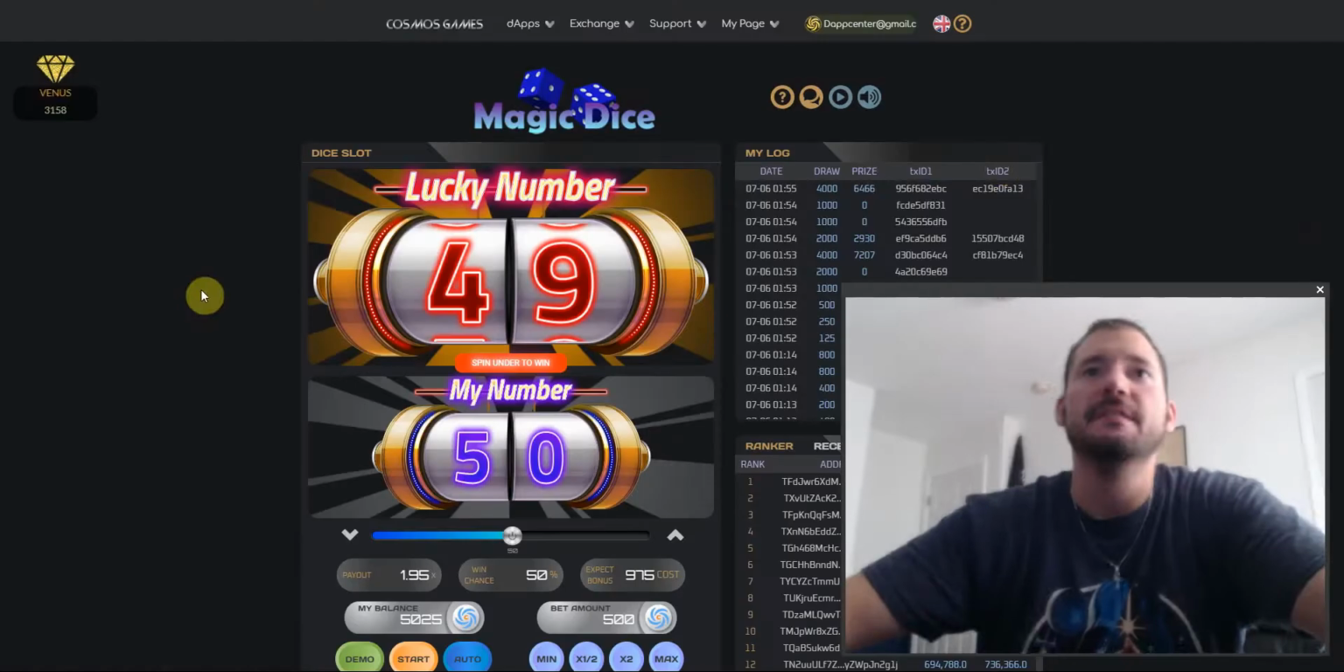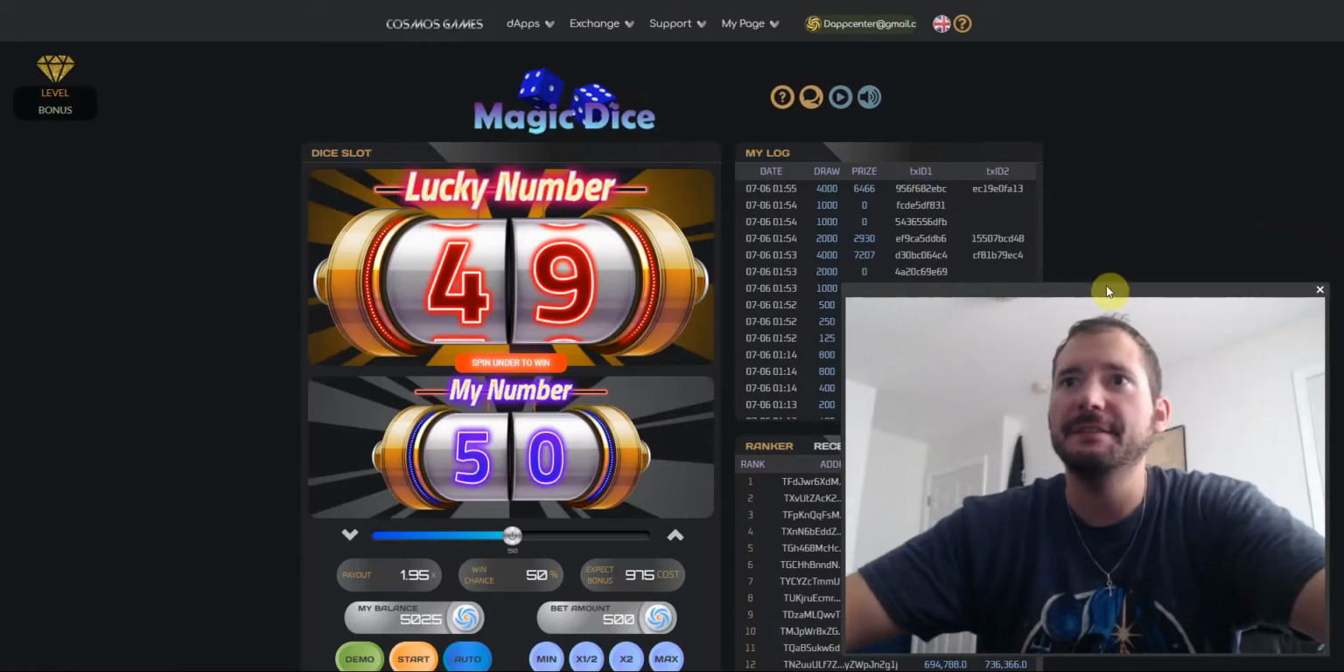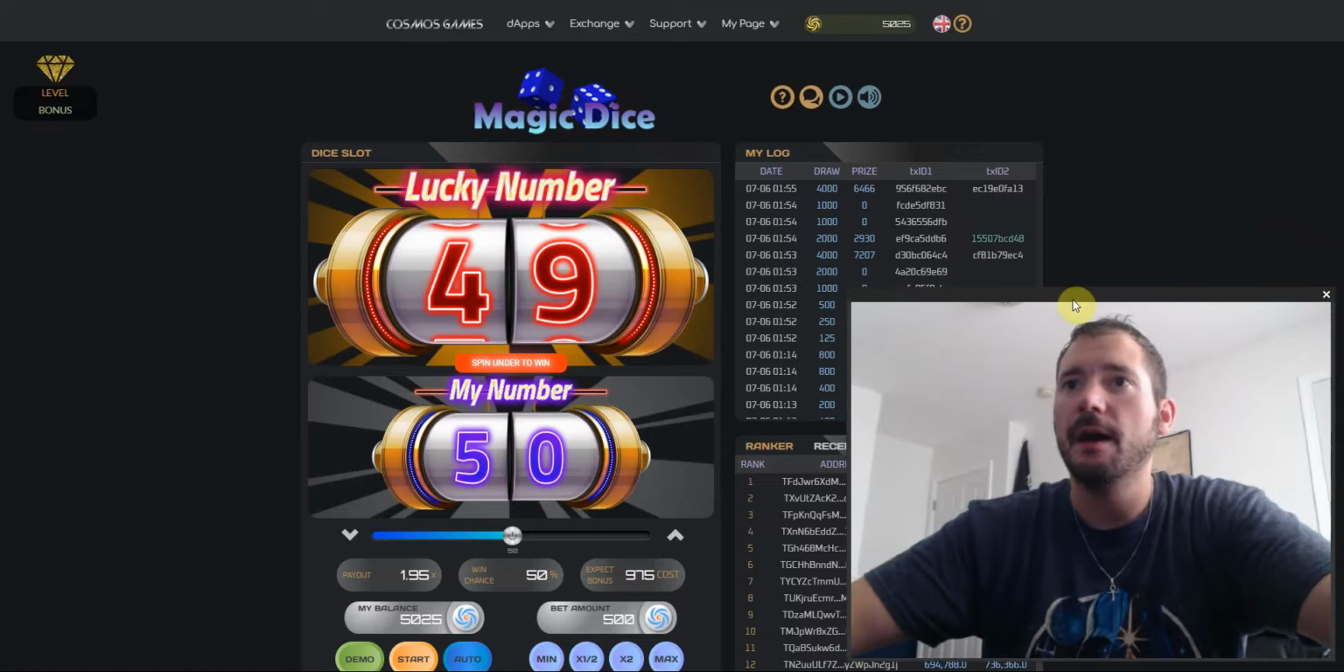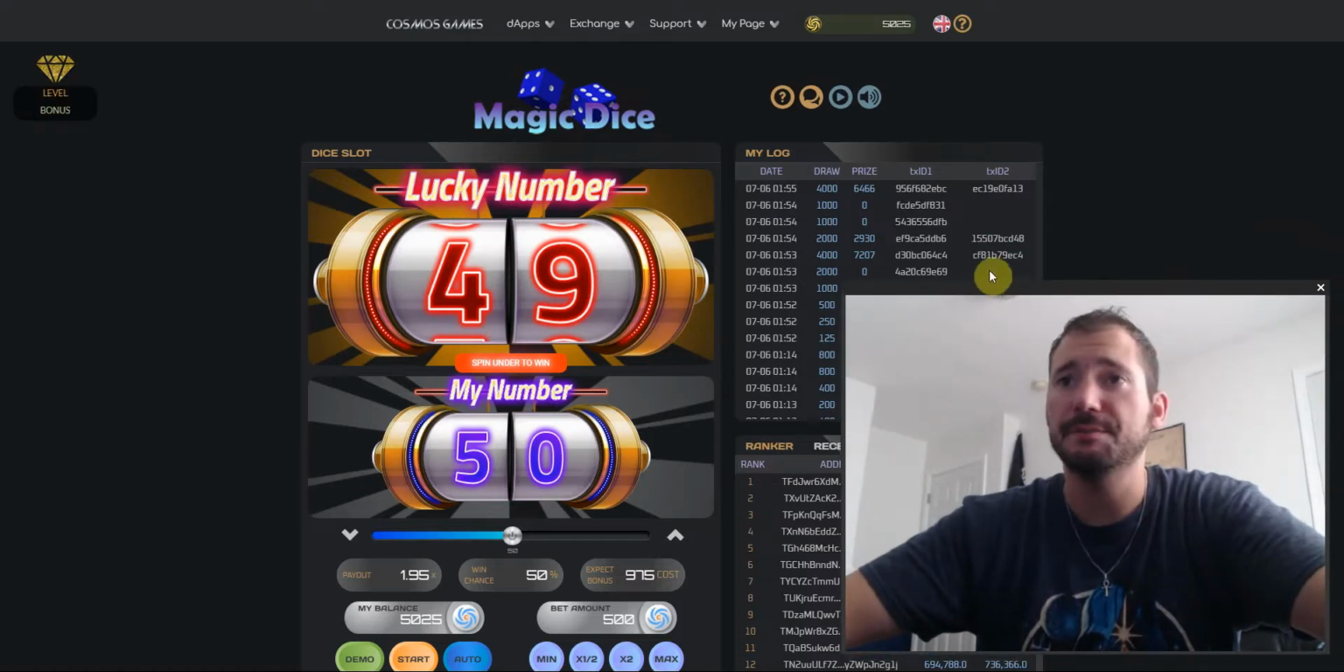So you see here I'm playing some Magic Dice. This is one of the games that they have on the casino. I'm going to show you how to play Magic Dice. I'm also going to show you some strategies.